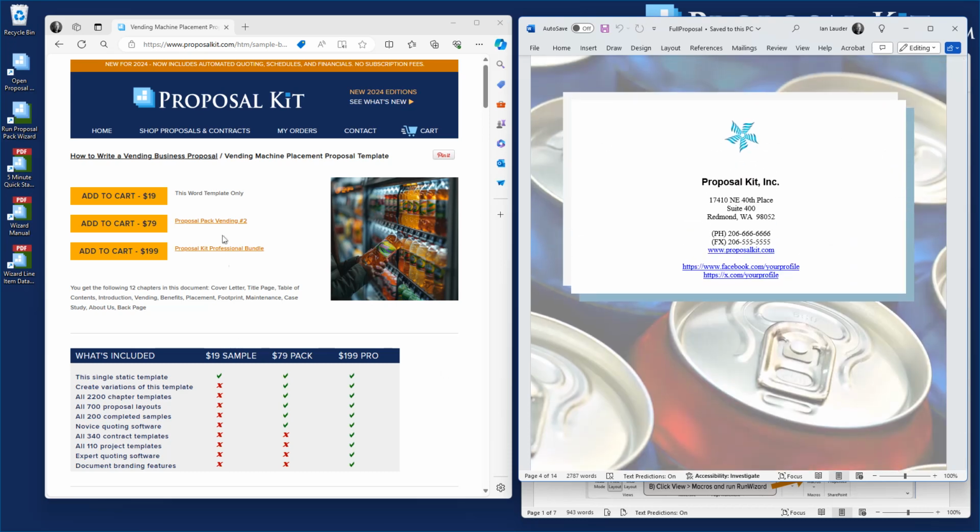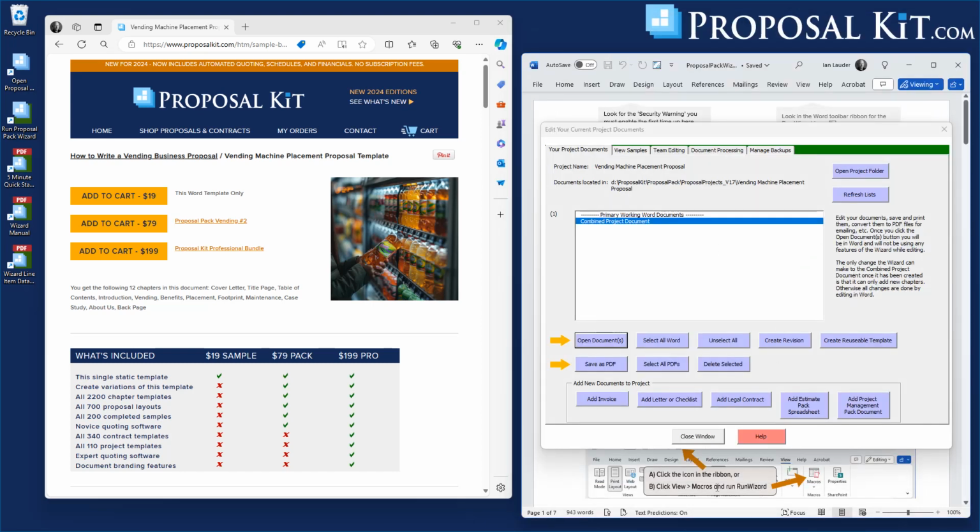So it doesn't matter which one of the 700 or so templates you found on our website, you just select that from the Quick Start list in the Wizard software, import the list, build the document in whatever design theme you purchased.